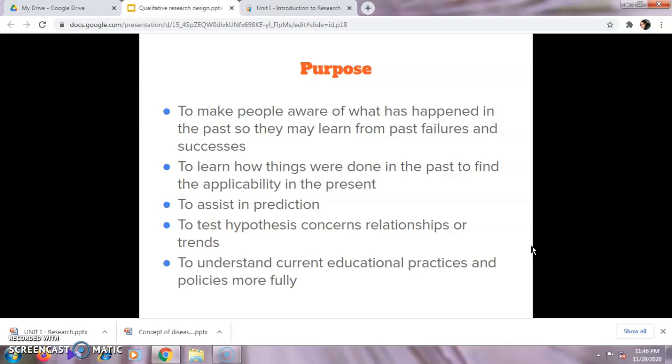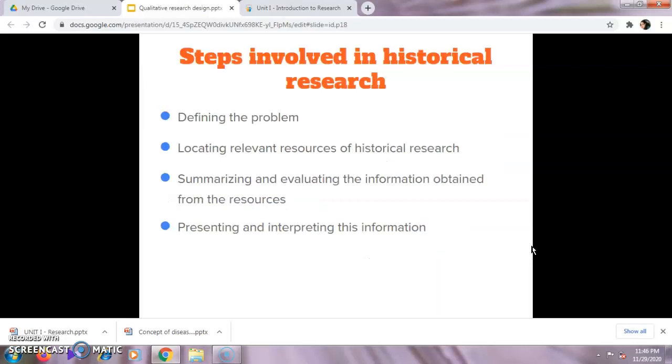So if you want to understand the current practice, you can compare it with the past and you can say how much it has been updated, what are all the ways we have improved and what are all the ways it has created a problem. So in all these things, historical research is useful.